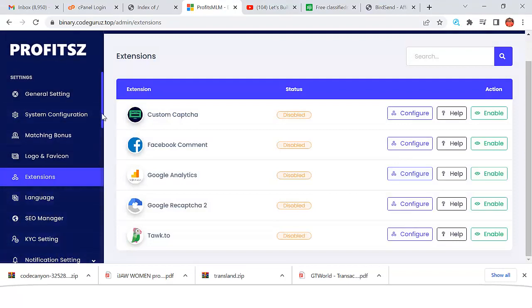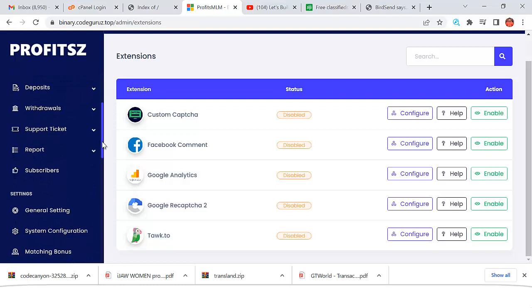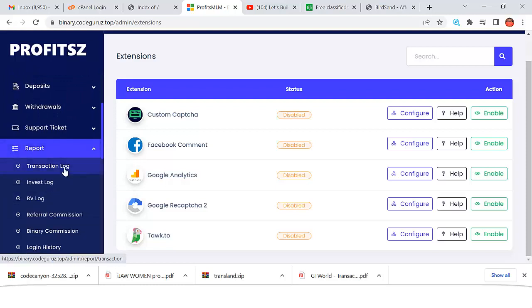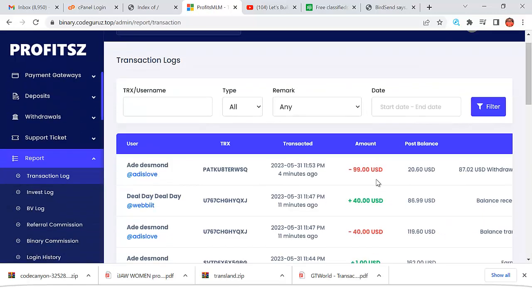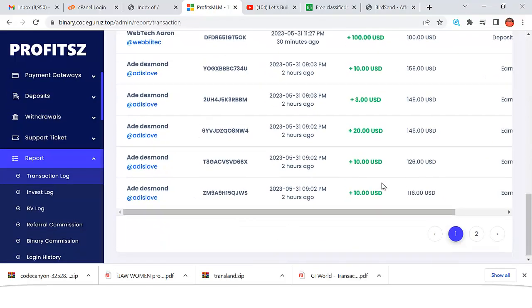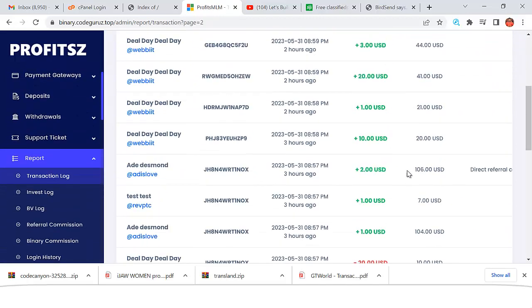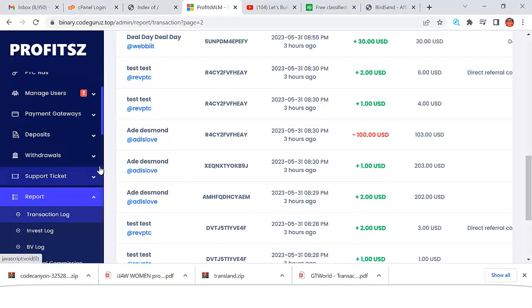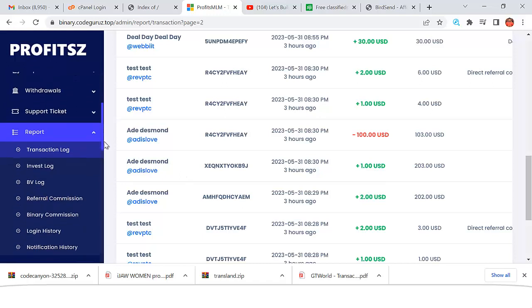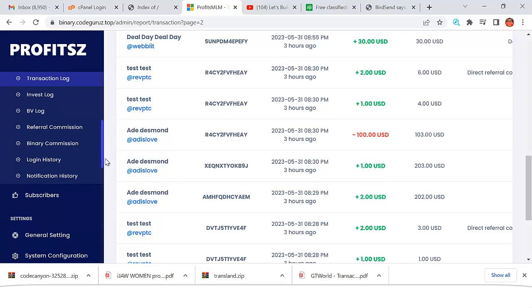So let's go back down again. If you come to reports, you're going to see the transaction logs for all of the reports on your website. Can you see that? These are all of the reports on your website. From here you can actually see all the activities that happened on your website.